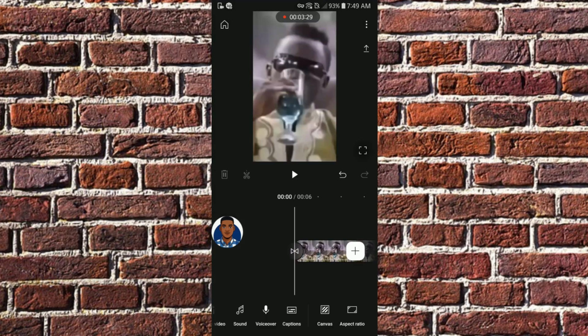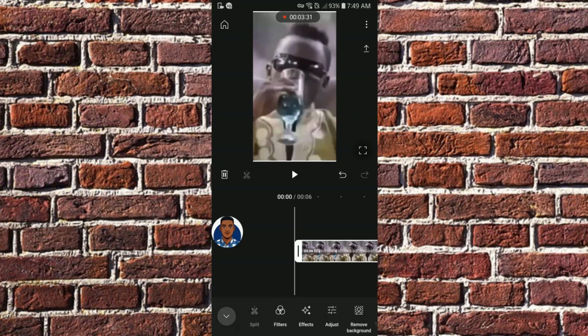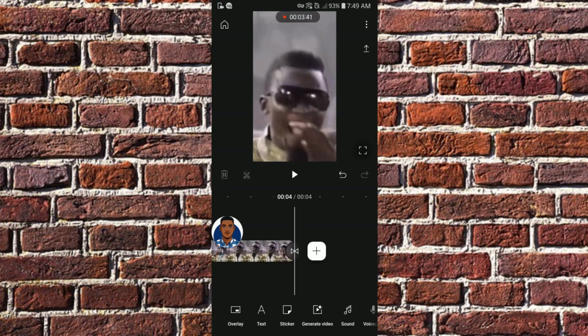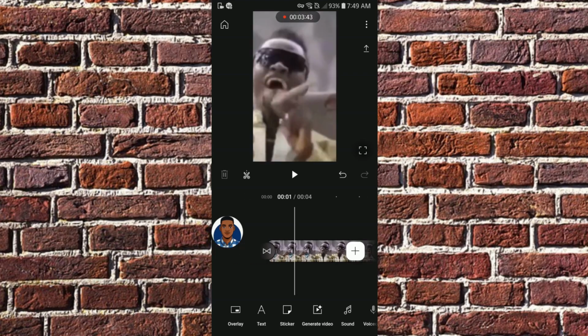Very simple. If you are trying to edit something, you tap on the video itself and you drag. If you want to cut a side, you see the scissors there, you tap on cut to cut it. And now I have this section, I can tap on delete to delete it. Very simple on how to use the YouTube Create app.